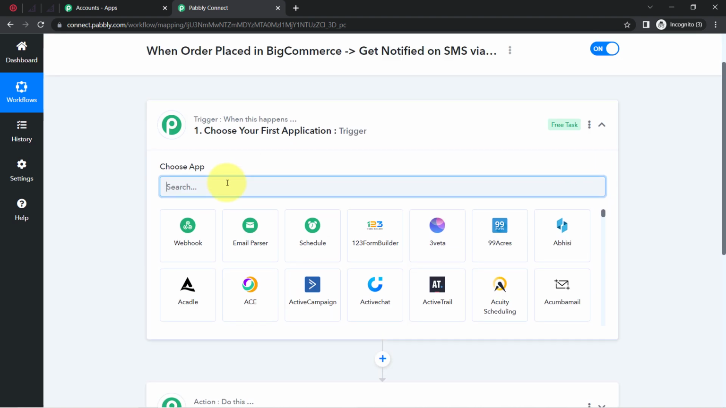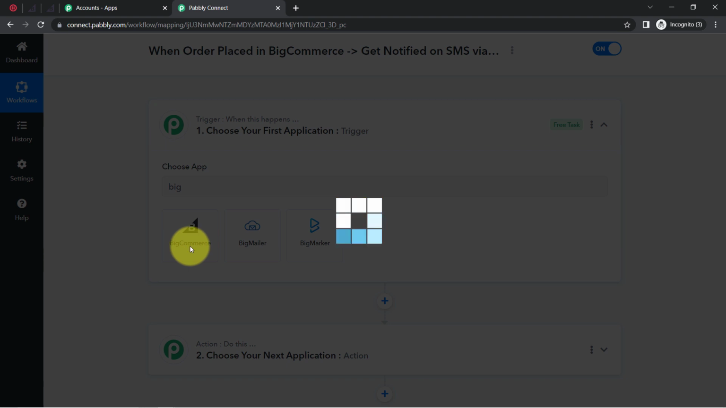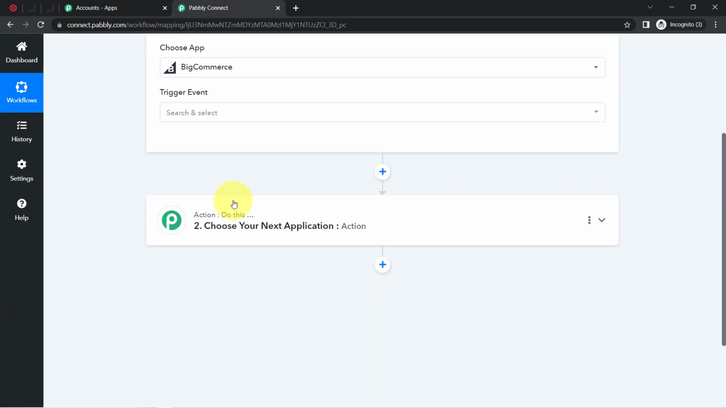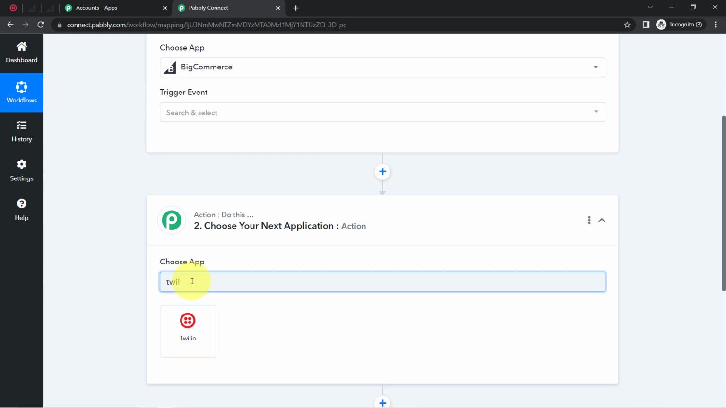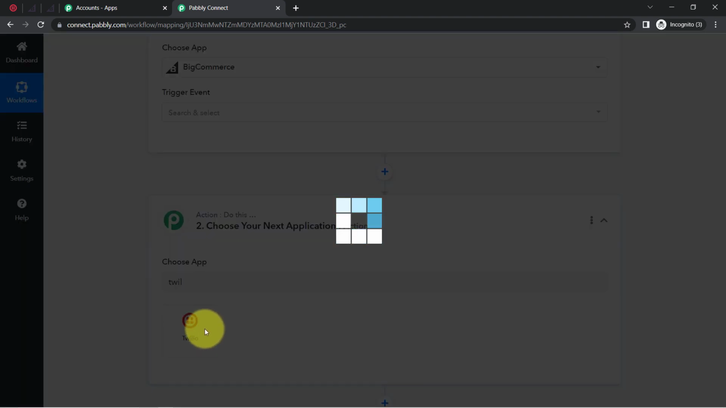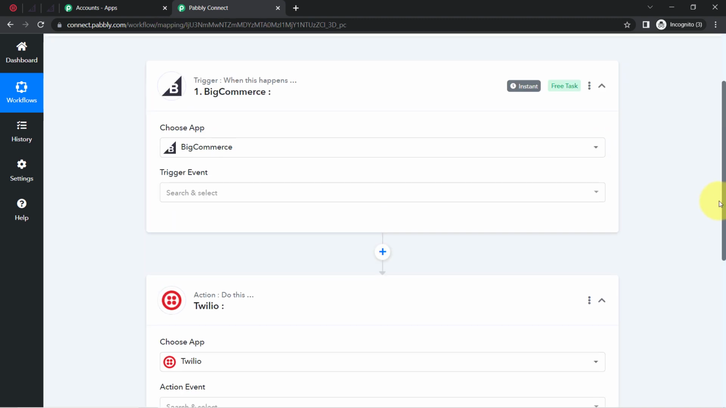This is how we need to always select the applications in which we are building an automation. In this case we are building an automation between BigCommerce and Twilio, because I am using Twilio for receiving the SMS. But in case you are using some different SMS application for receiving or sending SMS, you can also integrate that application and automate this process.